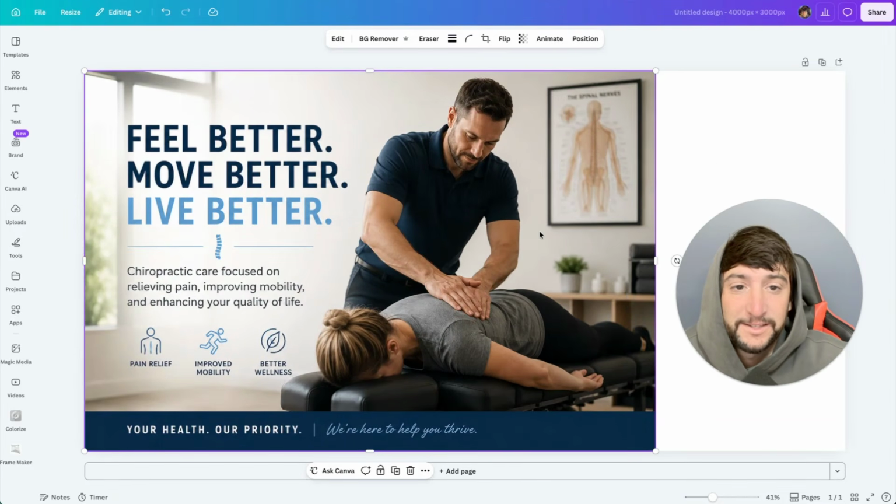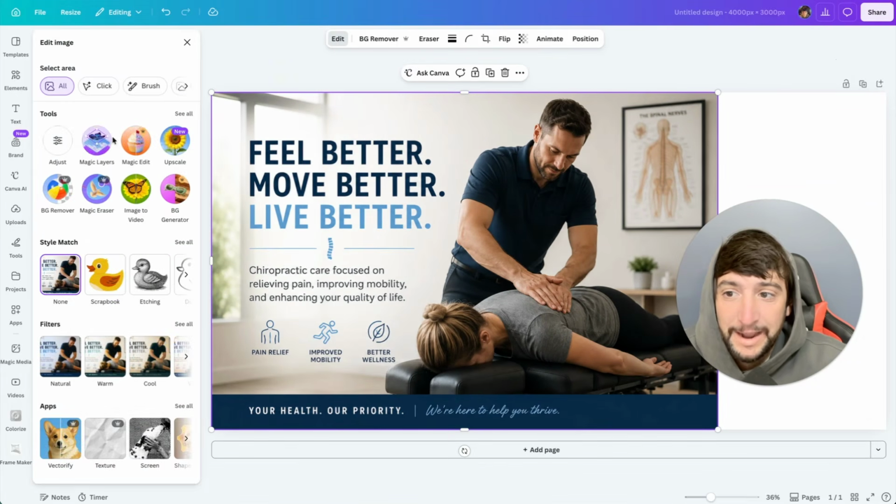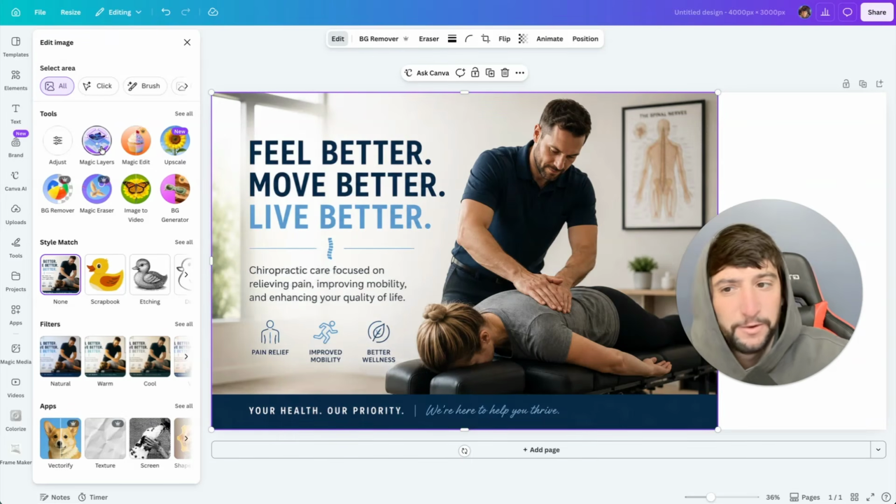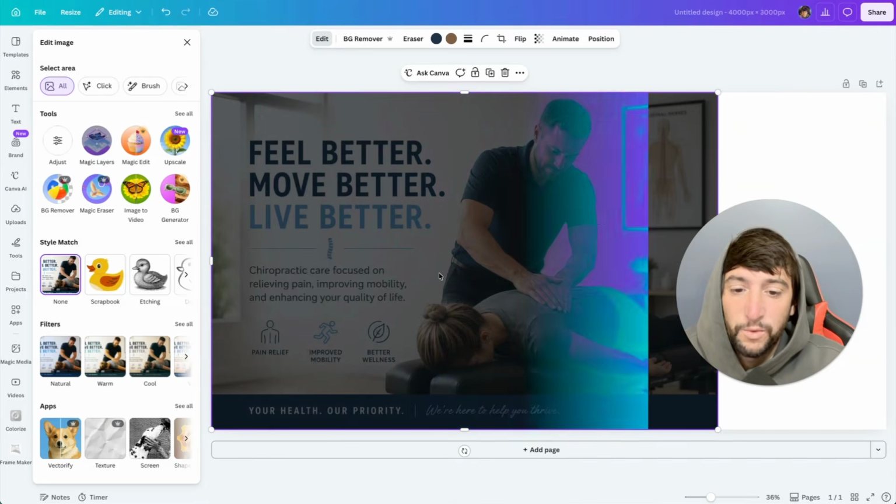But for this instance, I want to show you guys something really, really cool. So when we click on the photo itself, I can click on edit right here. And I can actually click on this button called magic layers. And I don't even think you need Canva Pro. It doesn't have that little Canva Pro icon on it, but I may be incorrect on that. So let me know in the comments. But I can click on magic layers and watch what happens.